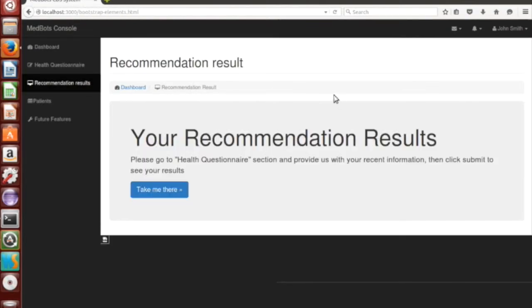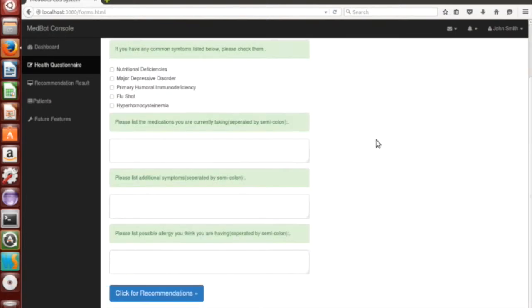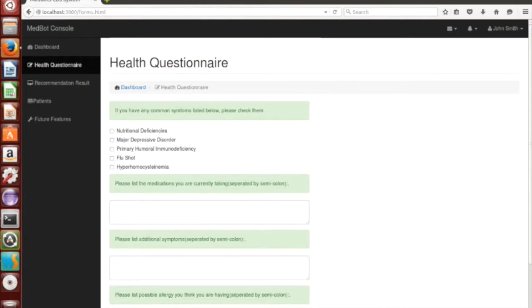Besides being able to view any other static information, the main feature of our app is to display the optimal health recommendation result for the patient based on the information they provide to us. So here's the health questionnaire page, which is where we will collect the information. The basic scenario will be like this. The doctor will sit down with the patient and they can work on the form together.